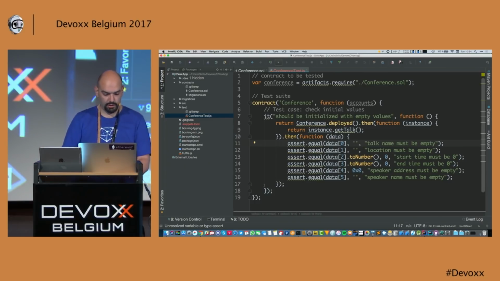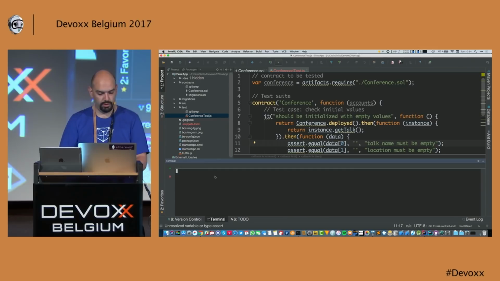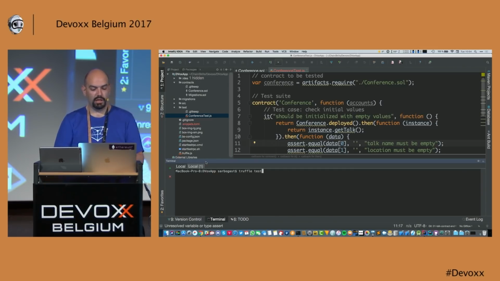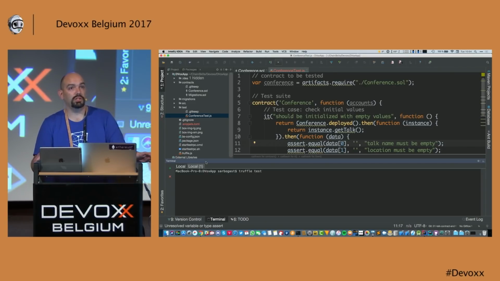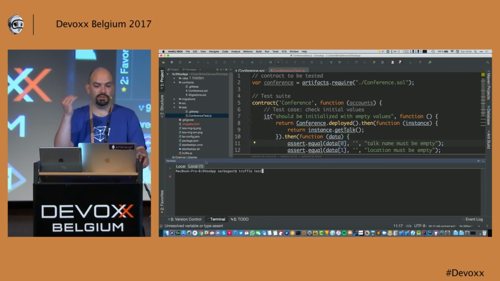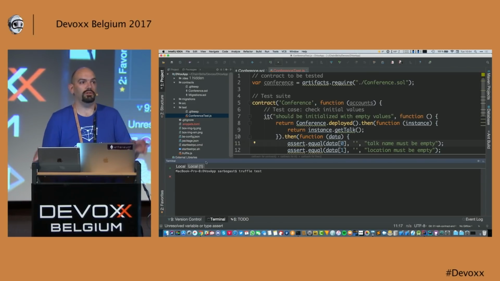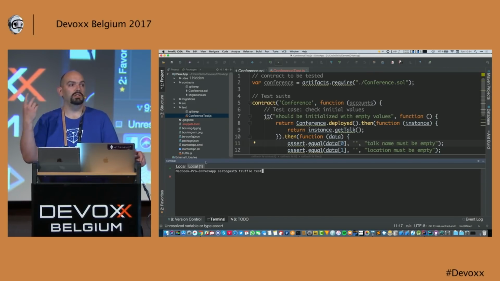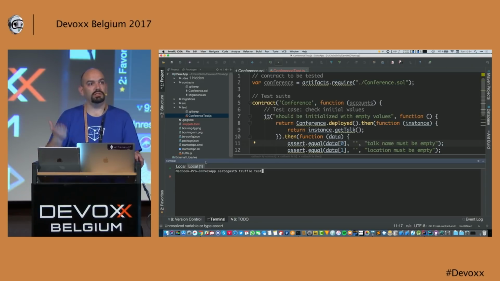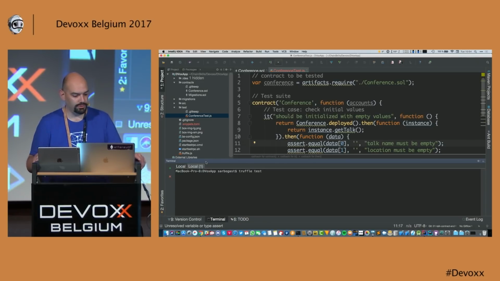Now that we have that, we can go back to the terminal, open a new window, and here use truffle test. What truffle test will do is compile the contracts that have not been compiled in a while, deploy them to TestRPC in our case, and run the tests. And it will redeploy the contract for every test suite. A test suite is just one of the JavaScript files. So you can have several test cases in each test suite, and each test suite gets a blank slate in terms of state.